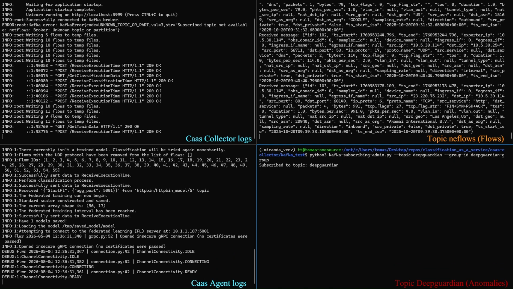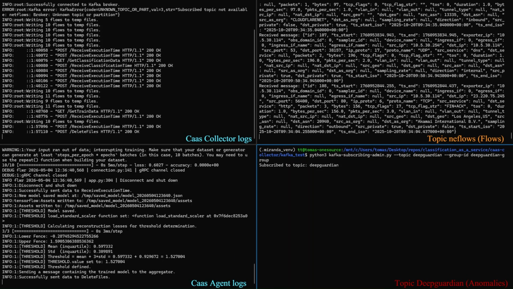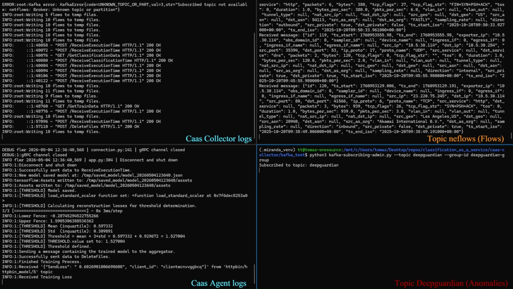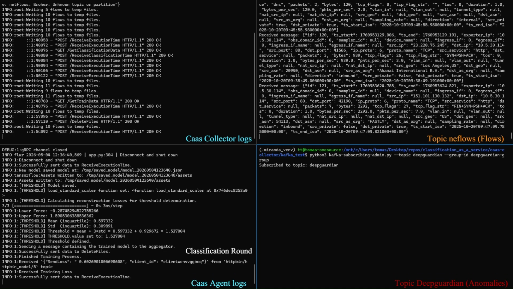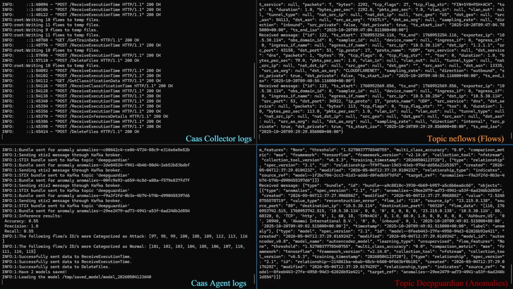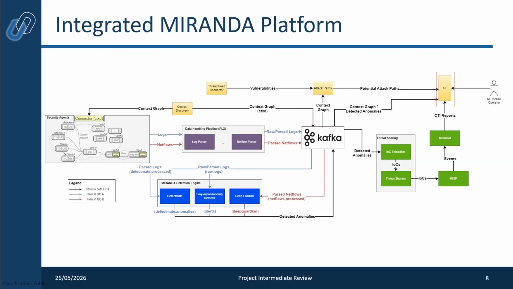Looking at the agent logs, we can see that the training of the model is progressing and soon is completed. The newly trained model is saved and loaded for classifying the received net flows. At this point, the GoldenEye attack is starting. After some time, we can observe that the model is producing alerts, sending STIX bundles to the assigned Kafka topic. As we said before, output of all detection engines is sent to Kafka.